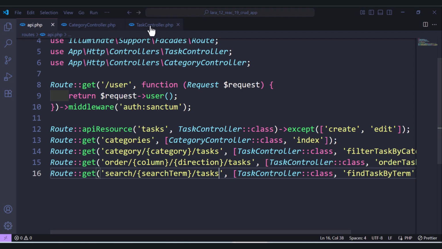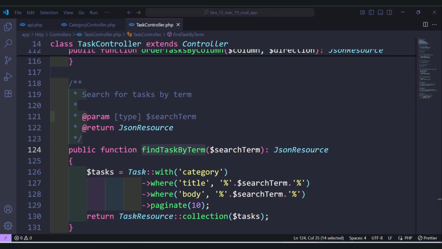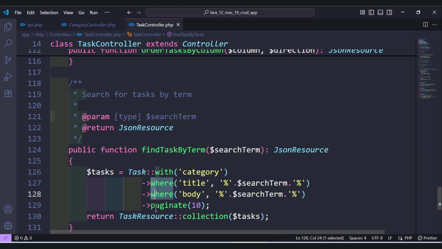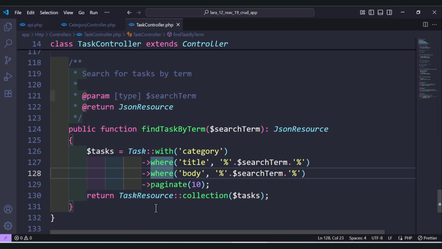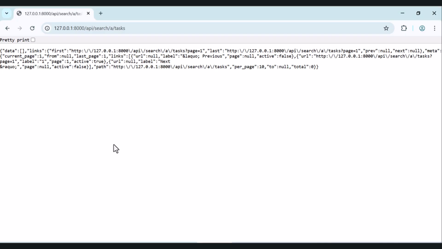So let's go to our tasks controller here. We have task with category, where title, so we are checking for the title and the body. So here we need to add orWhere, not only where. So we are checking for the title or the body. If we don't add or, we'll check for both, but we need only one, the title or the body. So let's refresh now. So nothing, the same thing.